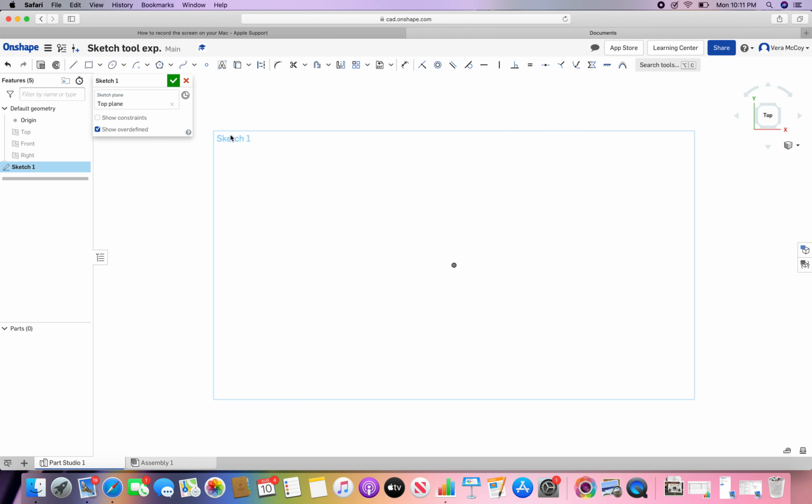Okay. You can delete a line just by clicking on the line and using the delete key. Now there are three types of arcs. There's a 3-point arc, tangent arc, and center point arc. There's instructions that pop up if you hover over each one, but here's a quick overview.